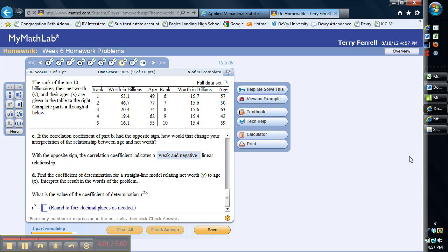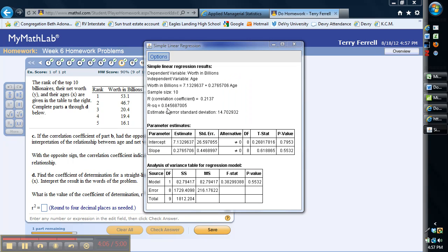Here we need the R squared value. Back in StatCrunch, R squared is 0.0456. Round it to 4 places, it's going to be 0.0457.